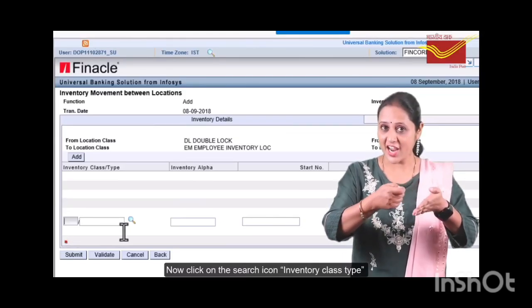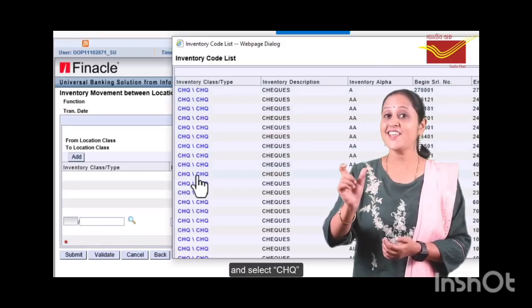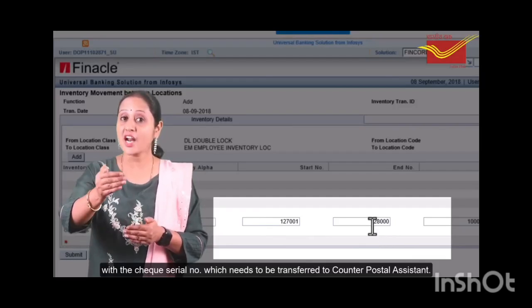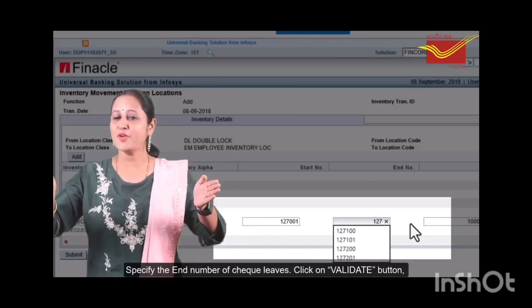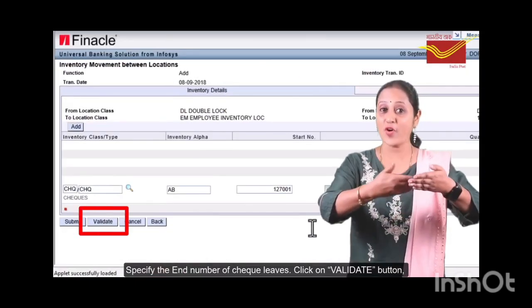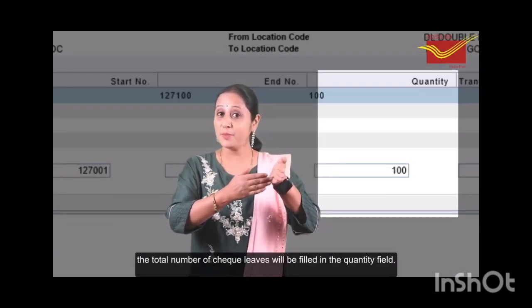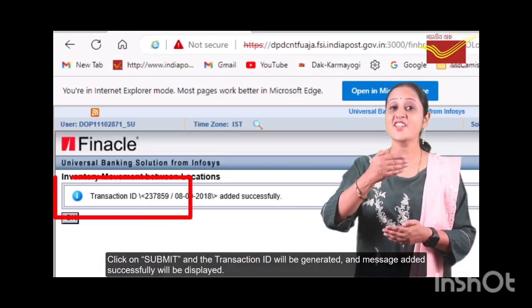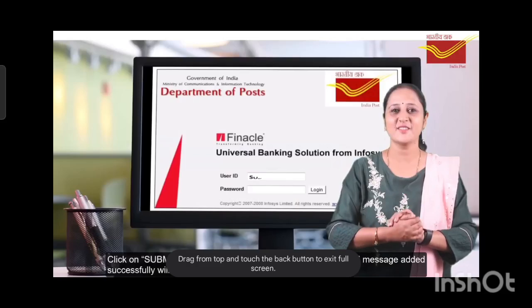Now click on the search icon, Inventory Class Type, and select CHQ with the check serial number which needs to be transferred to the counter postal assistant. Specify the end number of check leaves. Click on Validate button. The total number of check leaves will be filled in the quantity field. Click on Submit. The transaction ID will be generated and the message Added successfully will be displayed.